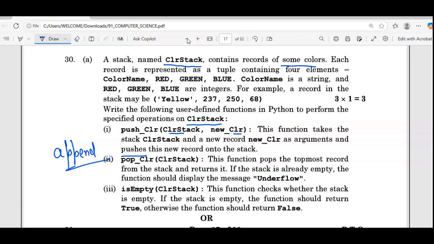So if I go for the second one, we have pop_CLRSTK. This function pops the topmost record. Okay, so that is the pop function only we can use. Till the elements are there, we can remove the elements one by one from the top, and the top position will also change. This is the shape of a stack. Both insertion and deletion will take place from the top of the stack.